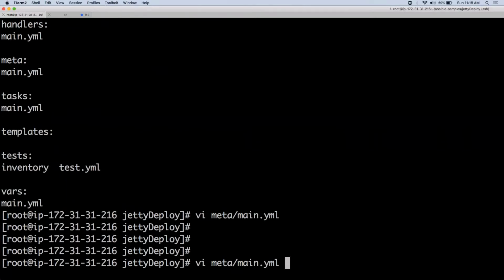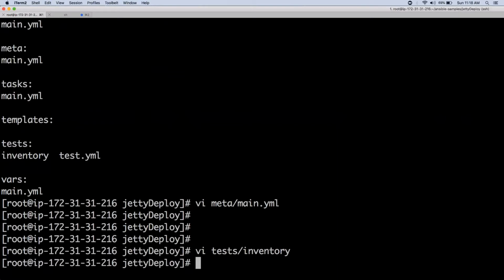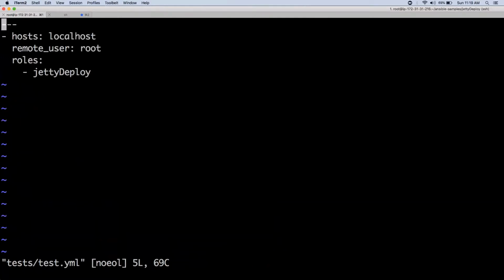And in tests, there is an inventory and test.yml. So you can check that test also. Test, you can check inventory. It will be localhost. And with test.yml, what does the test.yml do? It is just calling the roles. So this is how you call the role. So if you have multiple roles here, you can just write hyphen role name.